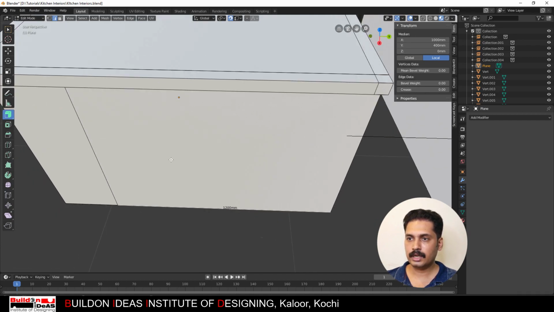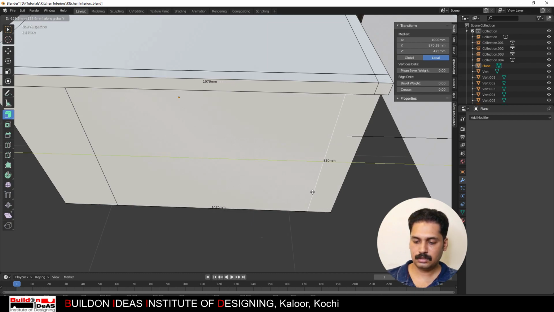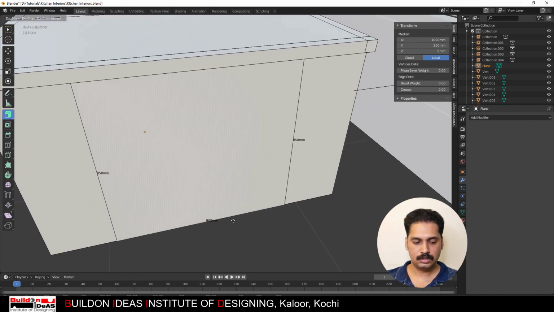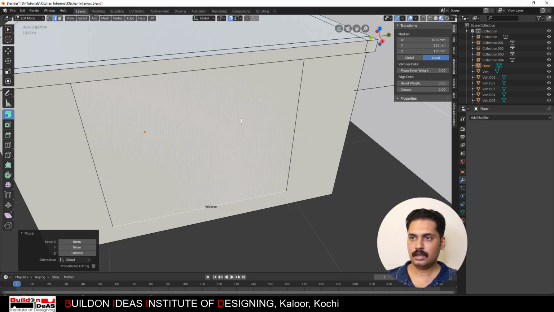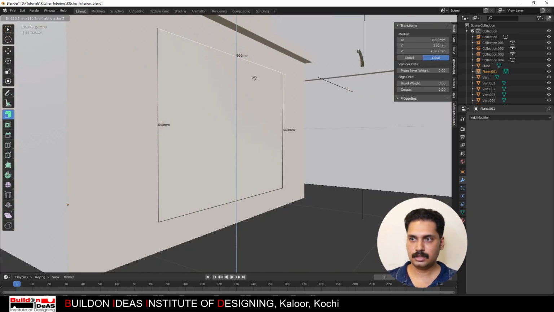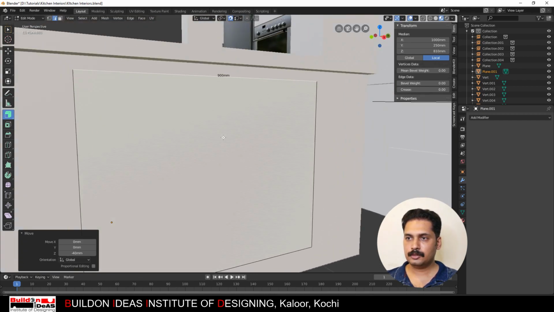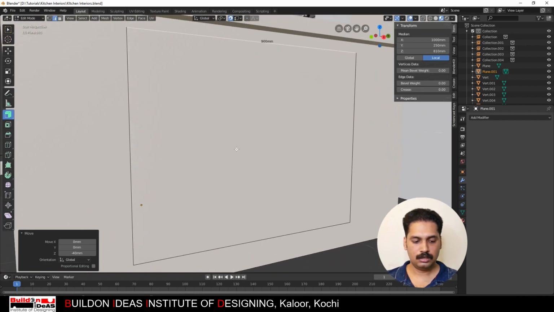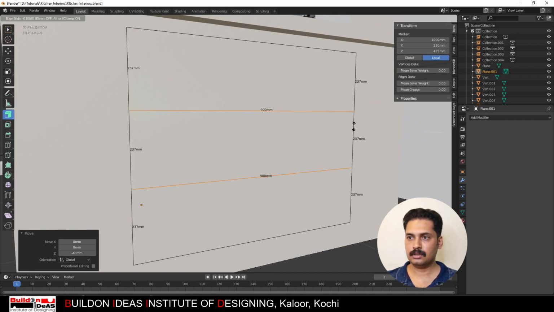300 mm towards this side, and then 3 drawers in the center. So I'll just click on this side and just grab it in Y direction, minus 300. And then I'll just move this edge by 100, and then I'll move this edge in the Z direction. I'll just move by minus 40. Now I'll just split this into 3 so that I can have 3 separate drawers out here.